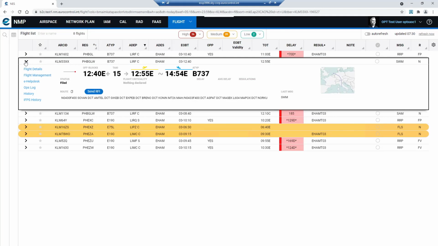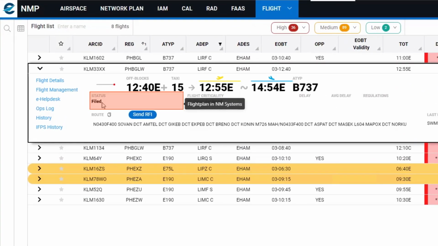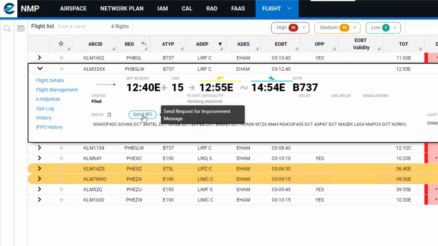You can open the second glance for any flight by clicking on the icon on the left, and the status is shown, and if you hover your mouse over it, you are shown some additional information. The action buttons are shown when they are active, and in this case, a send request for improvement message is available.